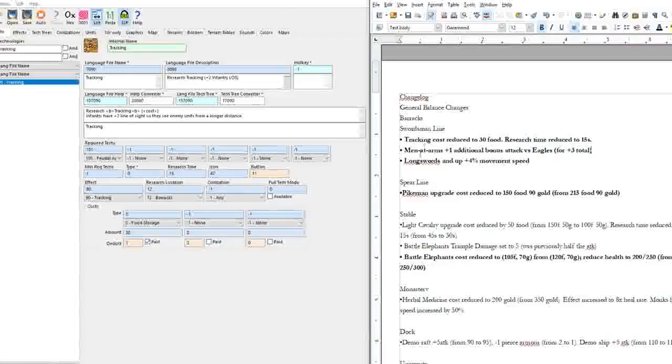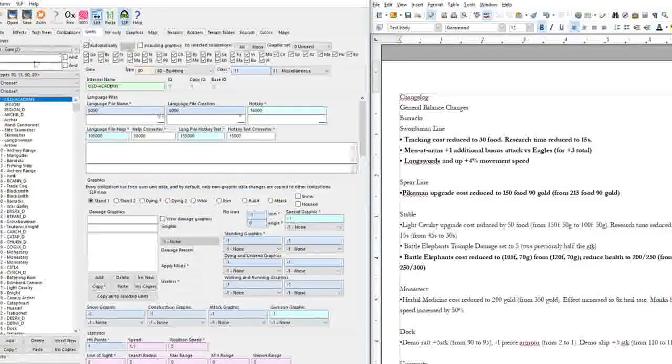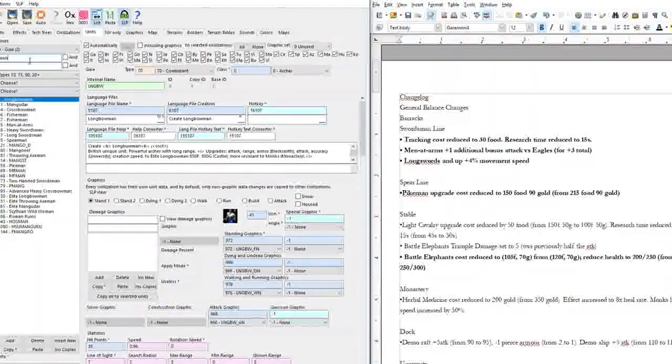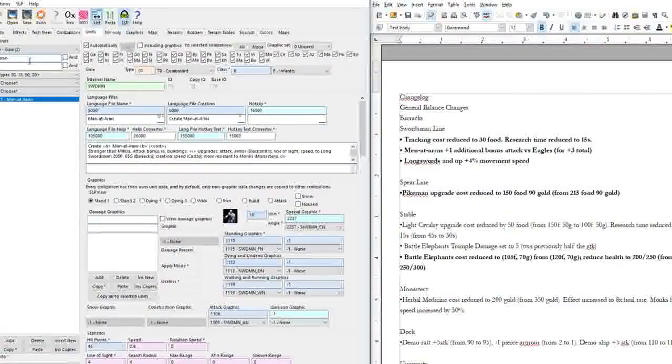Very simple. Next, we're going to increase the attack bonus of a Men-at-Arms versus Eagle Warrior. We're going to go to Units. And let's type Men-at-Arms, see if it pops up. Oh, it doesn't pop up. It's because I misspelled it. It's Man-at-Arms. Simple enough, it pops up. This doesn't always happen this way. So, Men-at-Arms, plus 1 additional bonus attack versus Eagles.